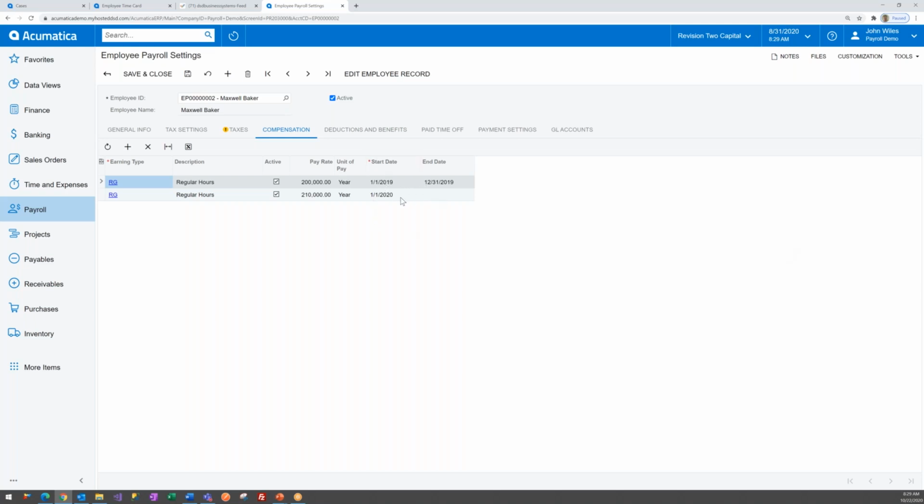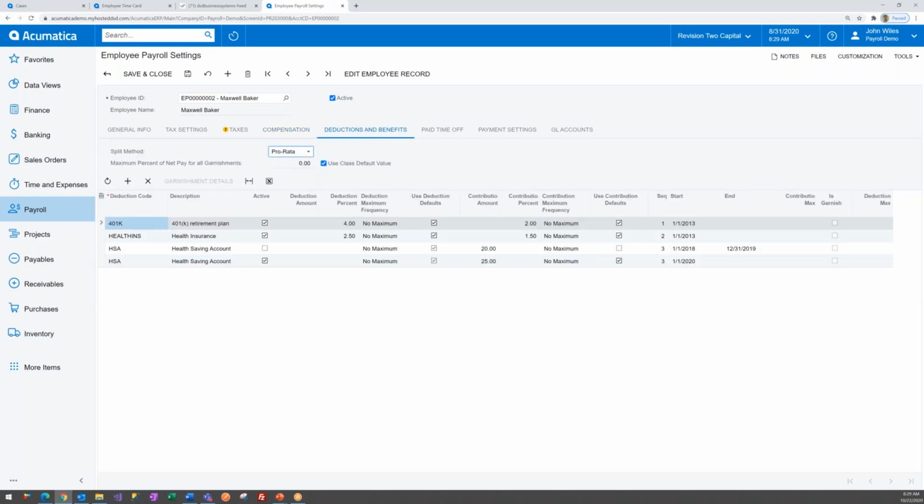So if there's an adjustment in their salary, it can be configured in advance and the calculation engine will pick up the appropriate compensation based on the date that the payroll is run. On the deductions and benefits, again, all these things can come in from the default class, so they don't have to be individually set up for the individuals. But some of the settings, like the contribution percent, can be changed. You can also notice here that we can have things start and stop. So if they make a change, you can have the effective dates.